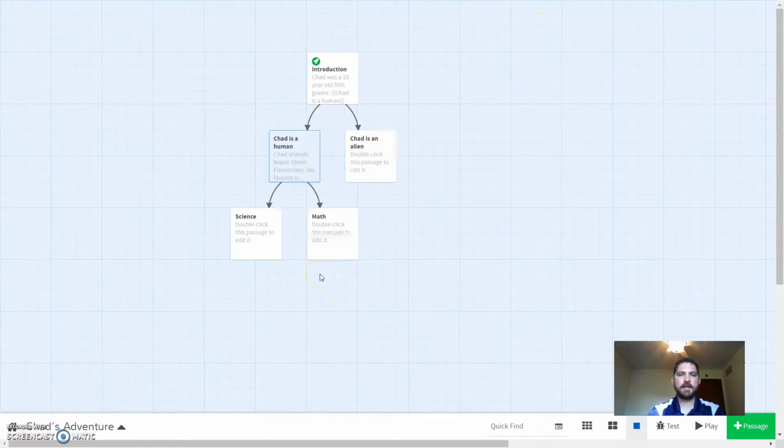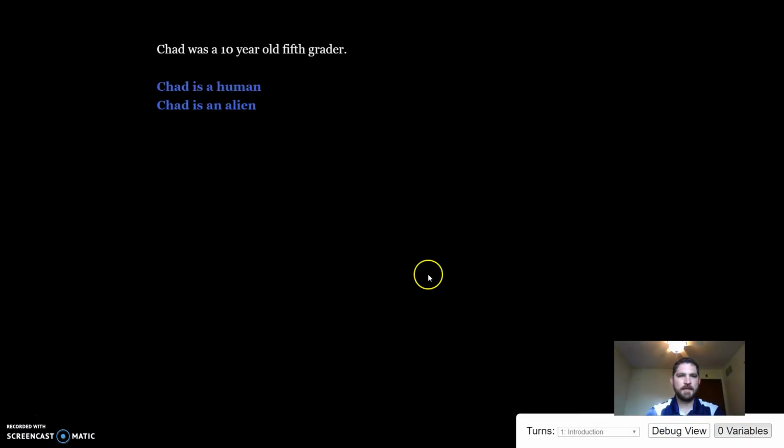I think this is a very creative way for students to create stories. And once they're done, they're able to test or play their story, and it will show them their passages, their choices, and as they read through and choose their options, the story will change.